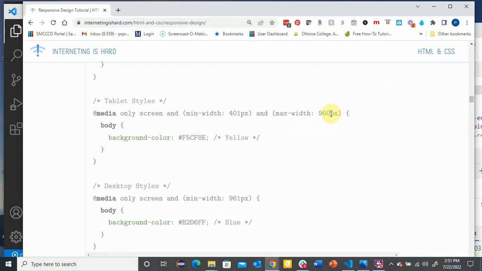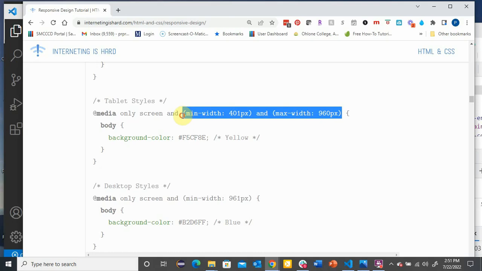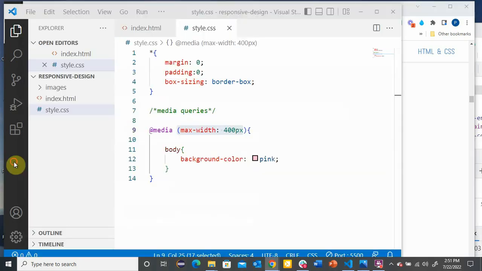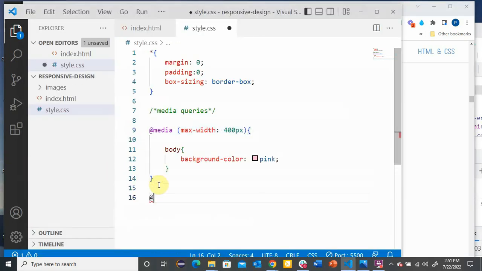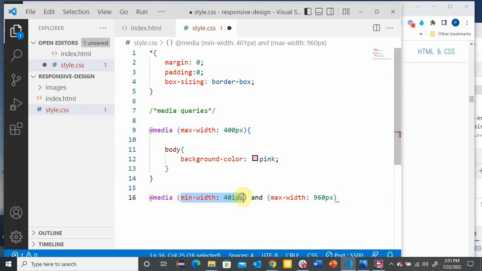All right, let's do one for our tablet size. We can put two conditions in there. I'm going to copy this. We're going to have another media rule here. This rule says if the screen width is a minimum of 401 pixels and a maximum of 960 pixels, it has to be inside that range. Okay, let's do a specifier on the body.